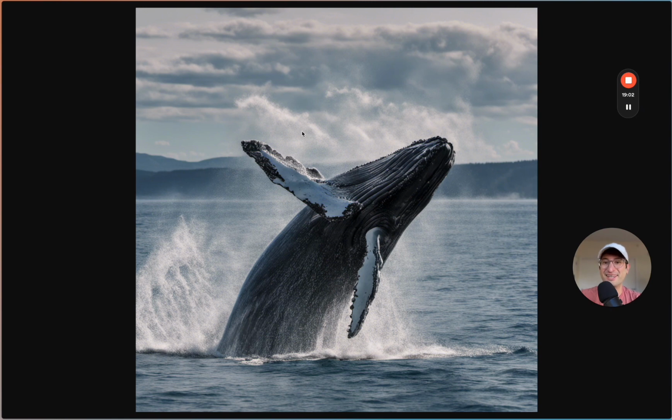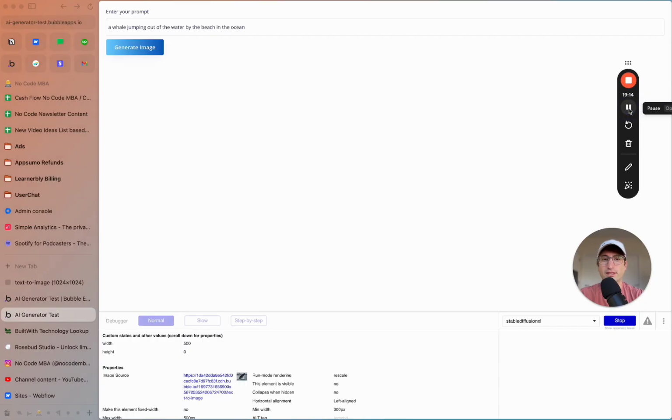Okay, so this is the image. So we know that it worked. We got the generated image. It's pretty cool actually that this did work. But let's try and find out why it's not showing up on our page. So I'm going to walk you through what I did to debug this.